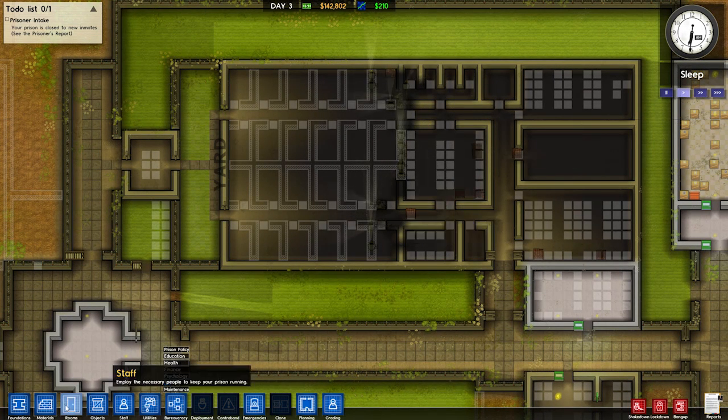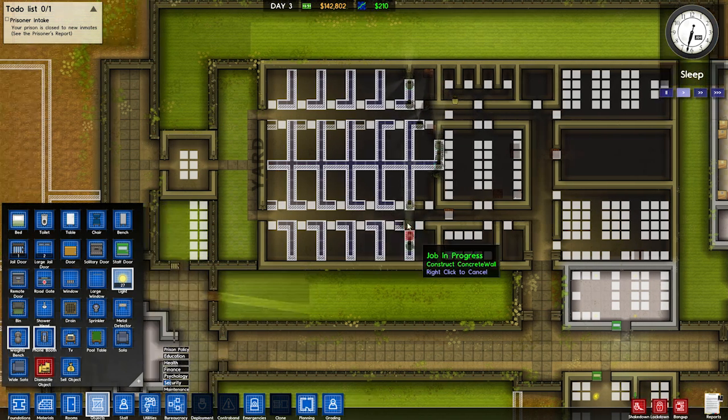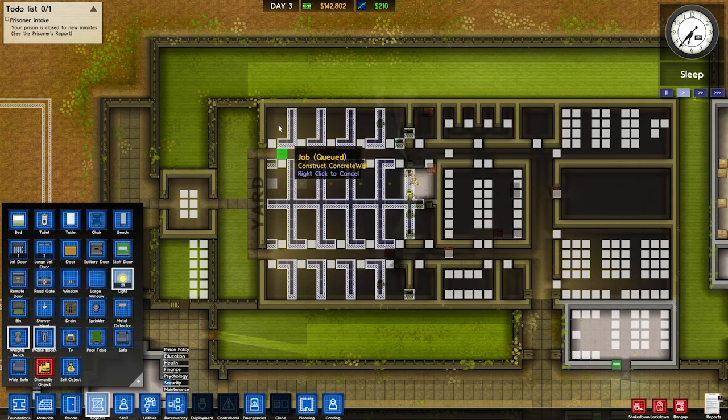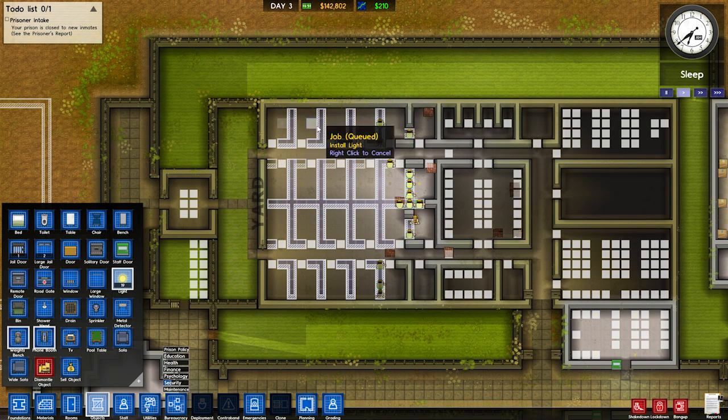Oh, I guess we can start putting in the lights now. All right, so lights, we want one in every cell, because, you know, we're that kind of prison. We're nice, we give them lights. One in every cell. One there, one there, one there, one there, one there.